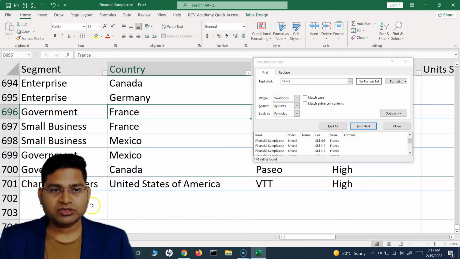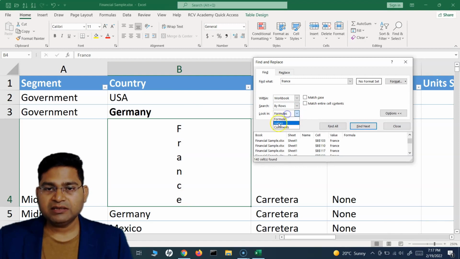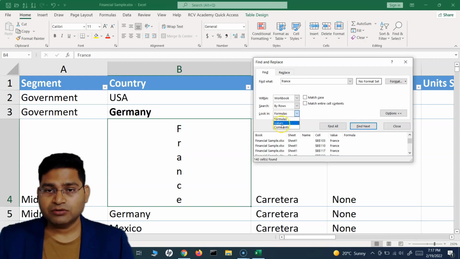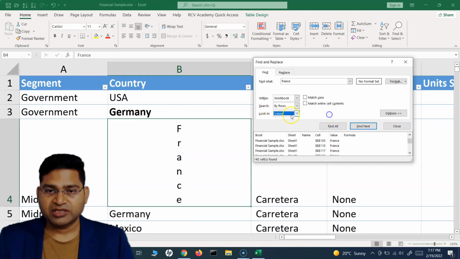So now if I want to search the value France in the workbook, and this is basically search by rows or by columns, how you want to search, by the column or by the rows. That's the second option. And then look in the formulas, values and comments. If, for example, there are some formulas within your sheet and you want to look for those, or the actual values, which are all the values in the cells. Or if there are certain comments in the sheet and you want to search within the comment, you can select to look only into the comments and not anywhere else. As of now, I'll just change it to values. And then you have these two options here as well.